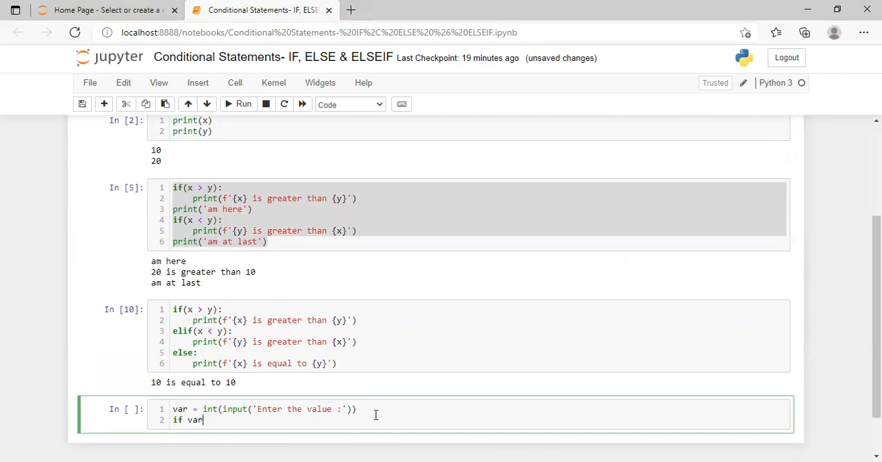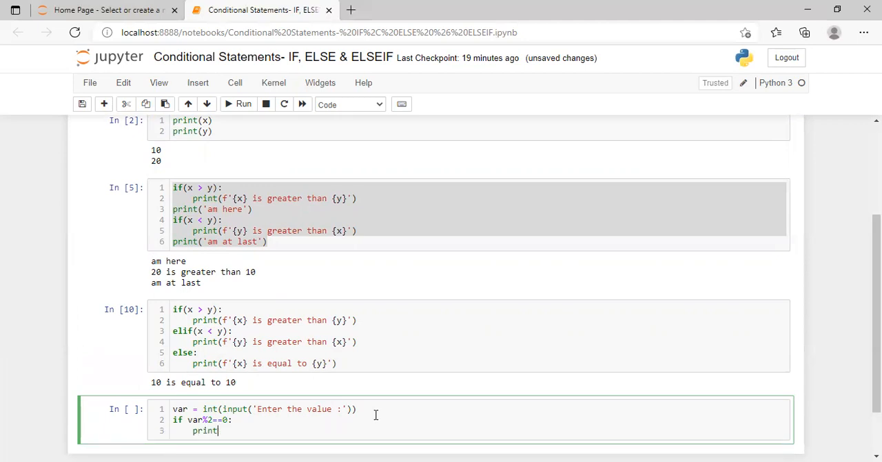In order to do that, if you divide any number by 2 and the remainder is 0, then it is an even number. So var % 2 double equals 0. The percentage operator gives the remainder, that is the modulus operator. And if the remainder after dividing by 2 is 0, then it is even. So print again an f-string, var is even.